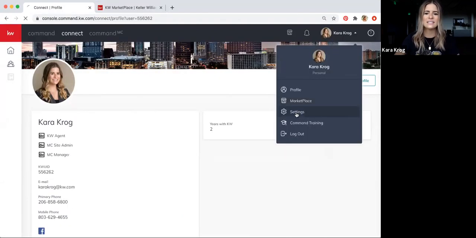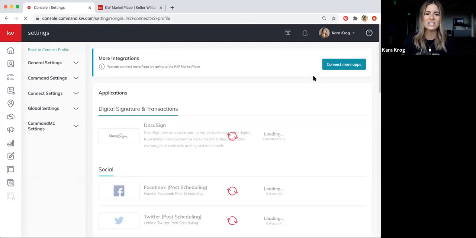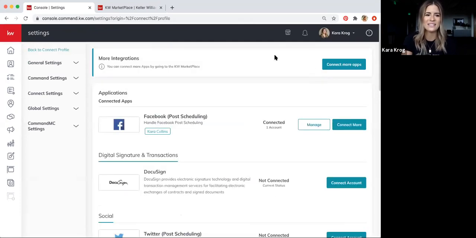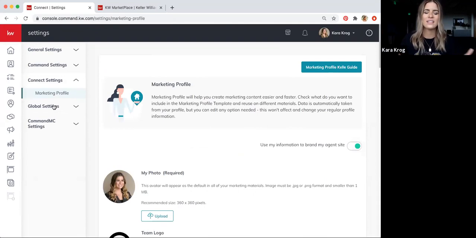And then in settings, this one is actually something you guys might be familiar with, because in every Command class that we teach, we pretty much always start in settings and then we go to connect settings and then your marketing profile. This is a really important thing to start with when you first start using Command. Go ahead and fill out your marketing profile to 100%. This is what's going to push all of your information, your agent headshot, your name, your logo, all of this stuff, into your other marketing.